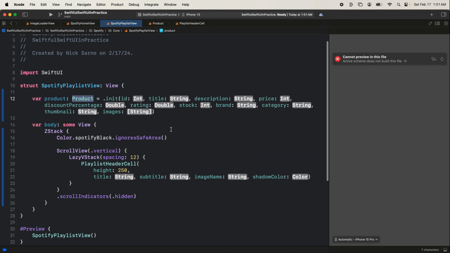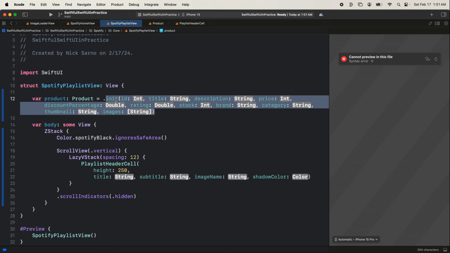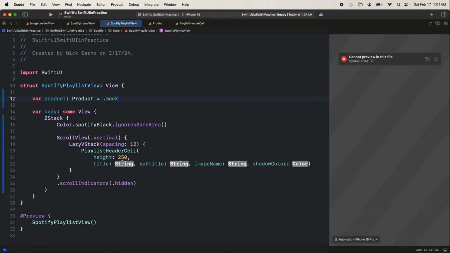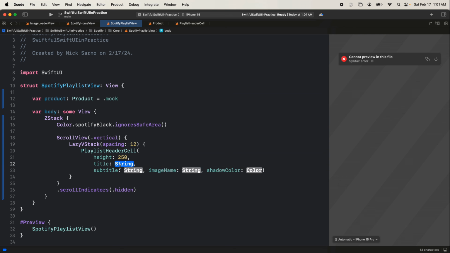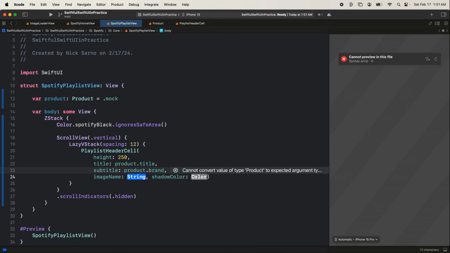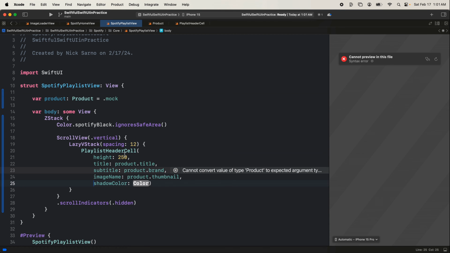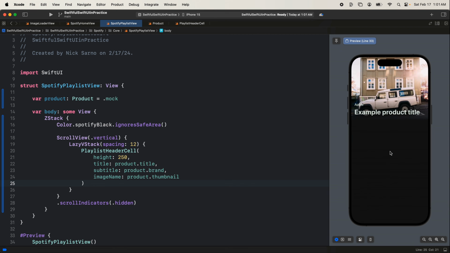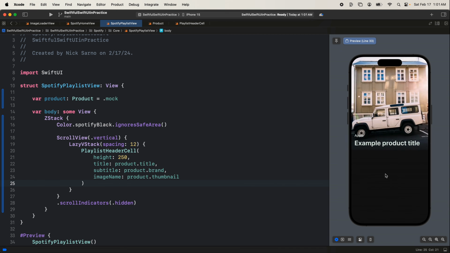Let's go back to our playlist view. And now we're going to set this equal to the mock by default. The title here will be our product.title. Subtitle will be the product's brand. The image name will do product.thumbnail. And then the shadow color, we're going to leave as the default shadow color. So I'm just not going to include that. And just like that, we have our stretchy header on the screen. And I think it looks pretty good.